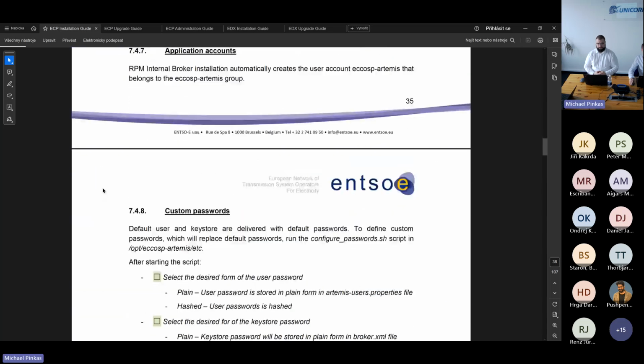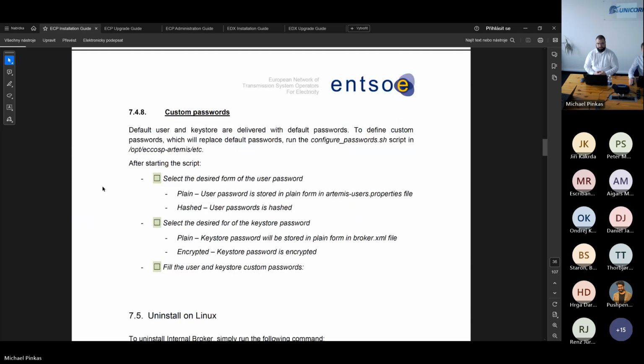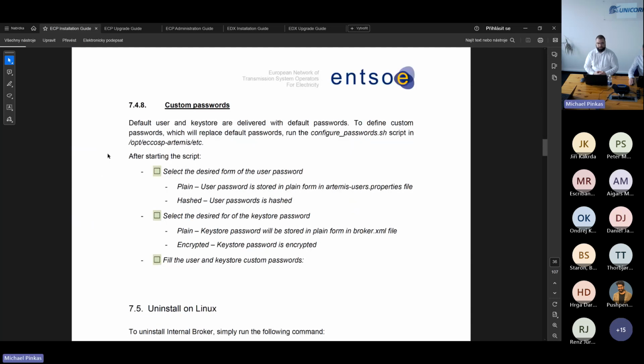So let's configure the Artemis broker. I will start by configuring the custom passwords. This can be done using the configure passwords shell script. This script is provided also for the endpoint and toolbox, so you might already know it. And it is located in the main configuration folder of the ECCo Artemis instance.